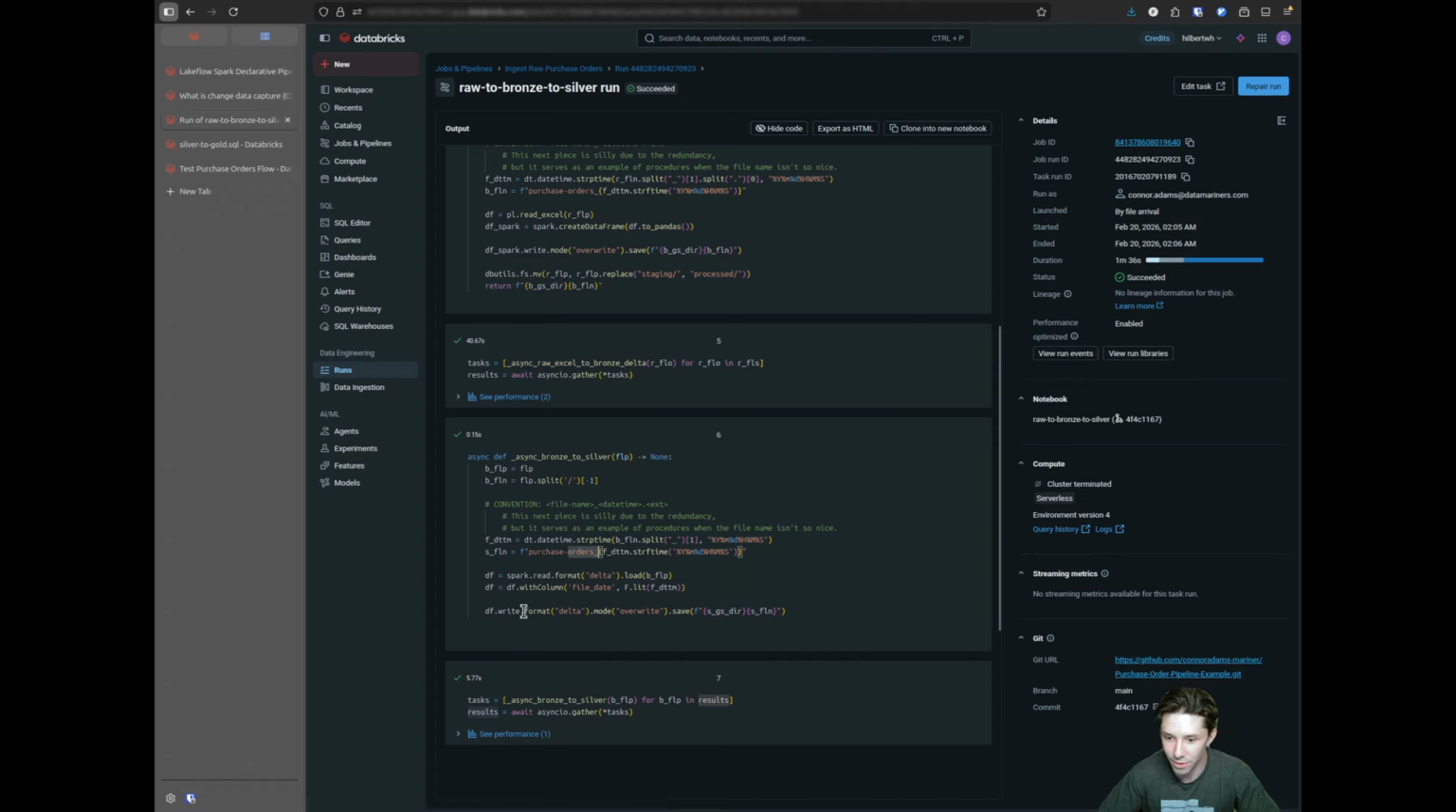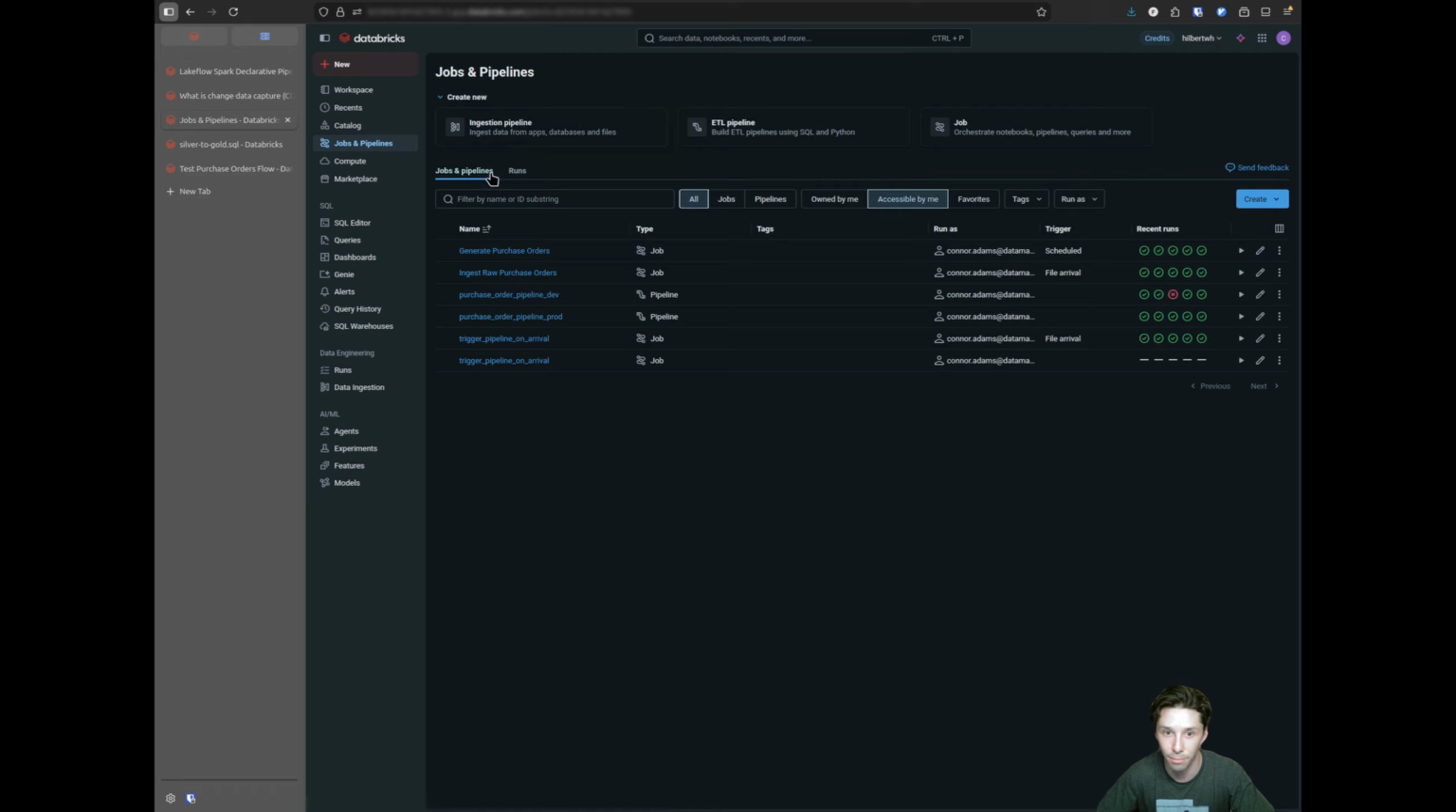Notice these are just being stored back into separate silver delta tables. So they're not one whole delta table, it's just individual delta tables. So then that's the next part we've got to fix. That's where the pipeline comes in. So we go here, boom, we have a dev prod pipeline.